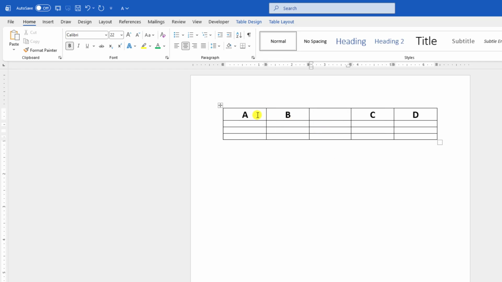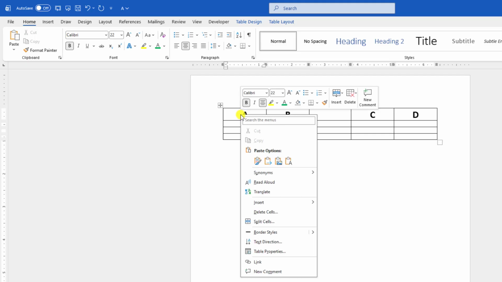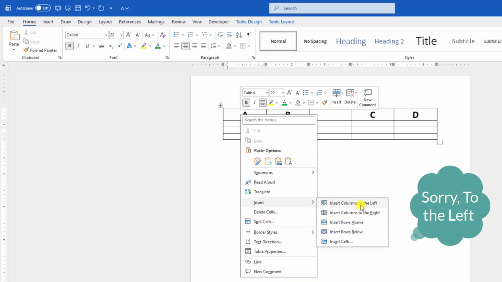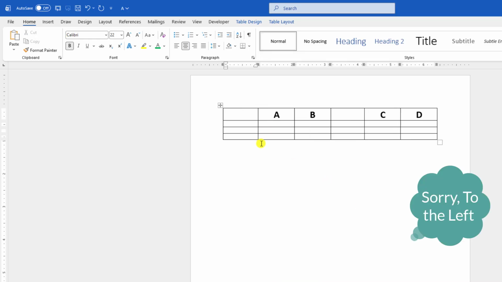If you want to add a column before the A, just click on this cell, click on the right button, go to Insert and let us choose Insert a column to the right. Then a new column will be added.